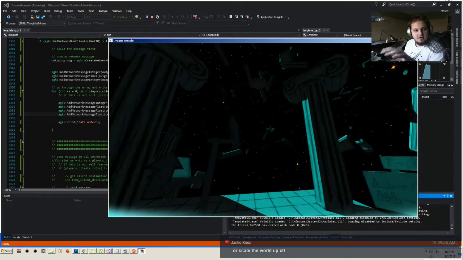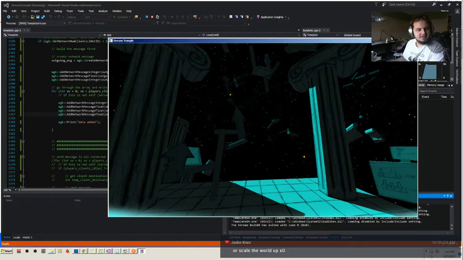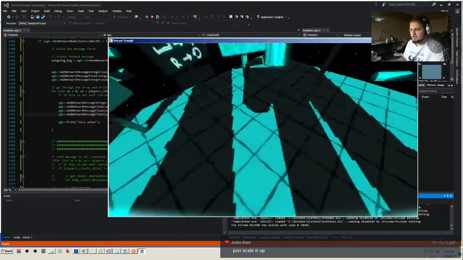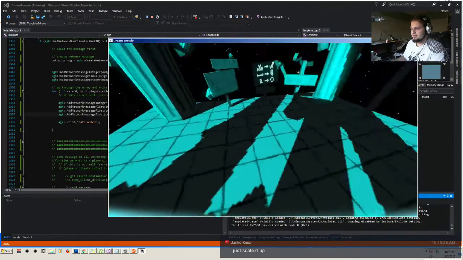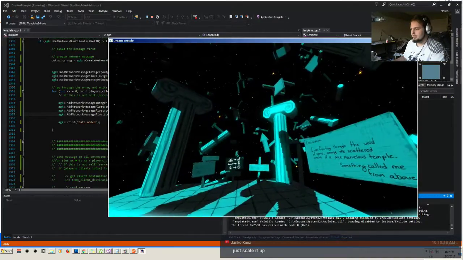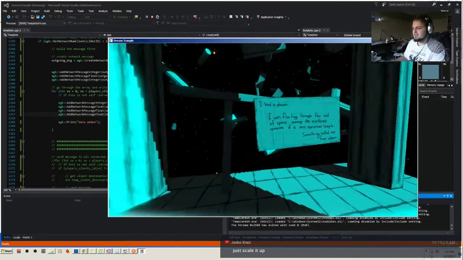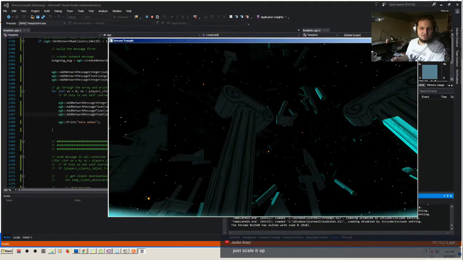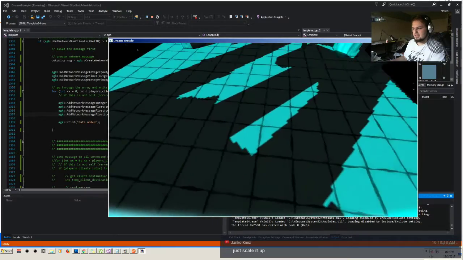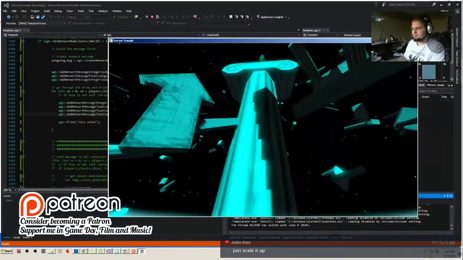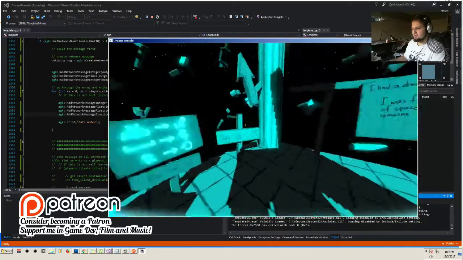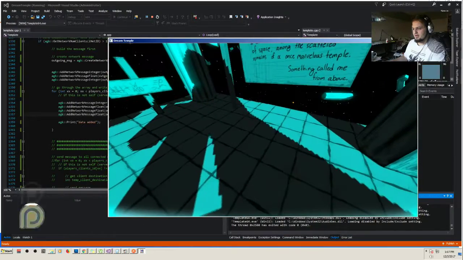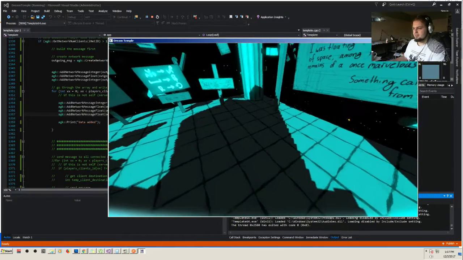Or scale the world up. That is a never-ending plague of me. I make my players way too small. And it's exactly the reason why these shadows are so jaggedy. But making the level bigger now, I had to scale these objects down to like 0.3 of the size. So yeah, it's tricky. It's pretty tricky, but maybe I should do that before I start adding too many assets and the level is actually built.